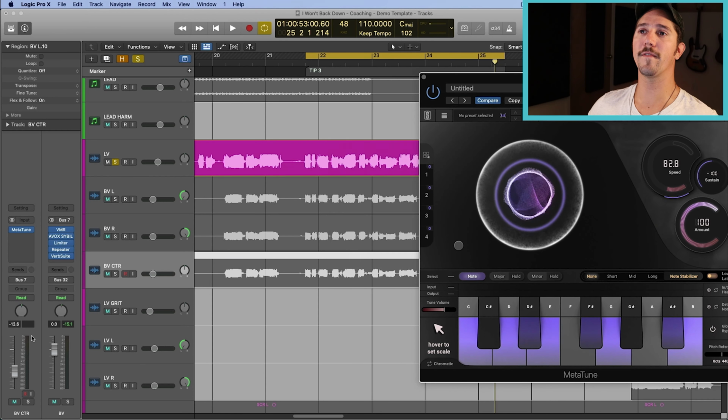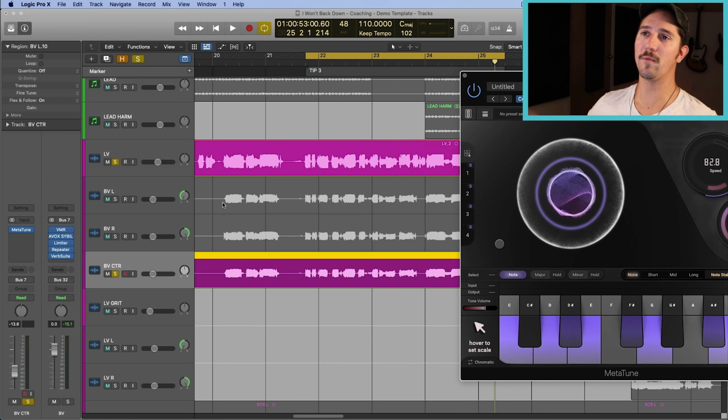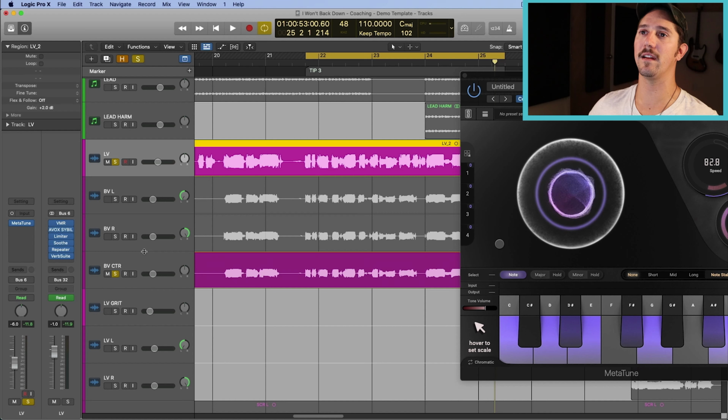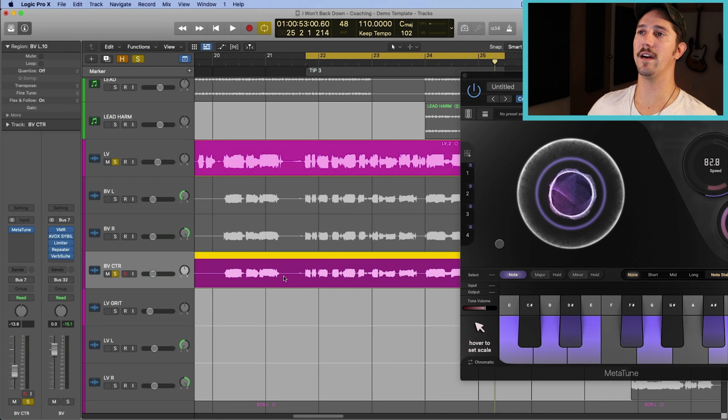So let's go ahead. First, let's listen to this vocal, just see what it sounds like flat, straight up the middle. So we've got a lead vocal here, and then we've got a harmony vocal there, right up the middle.